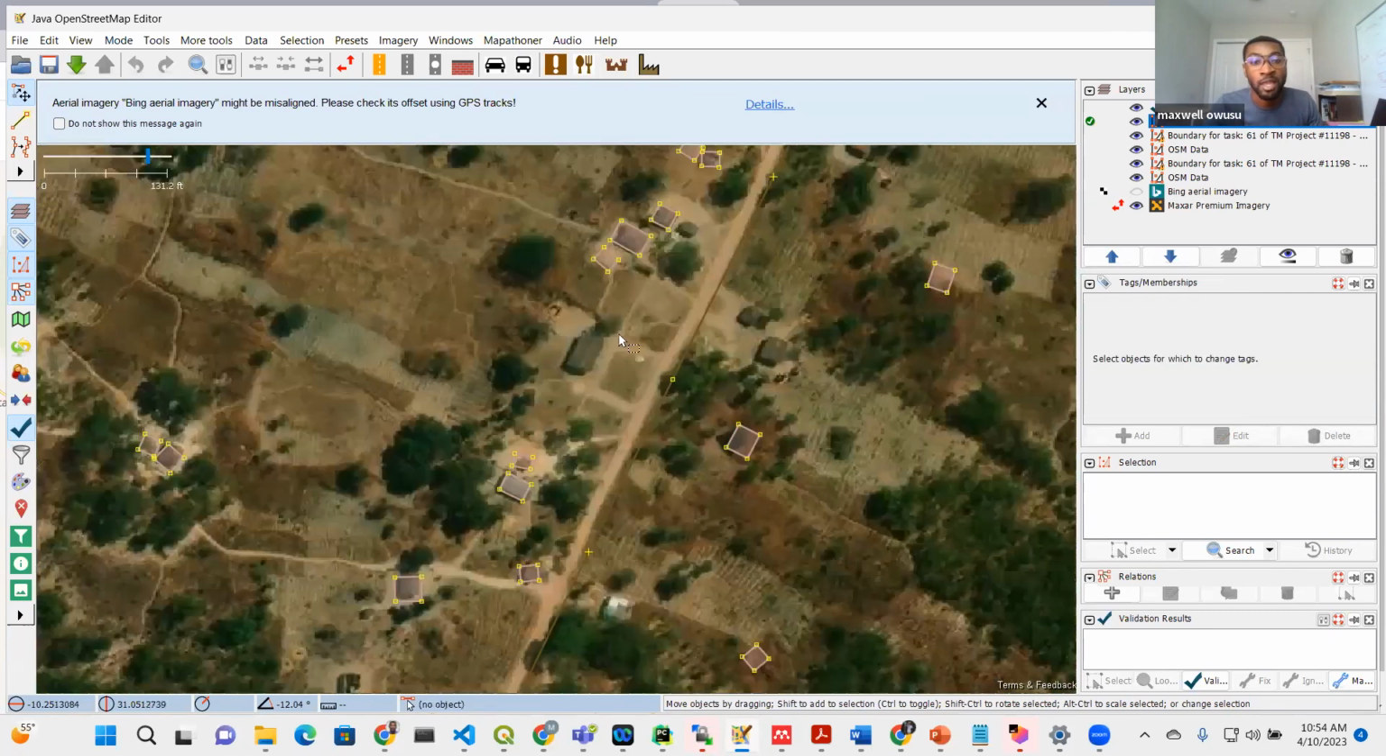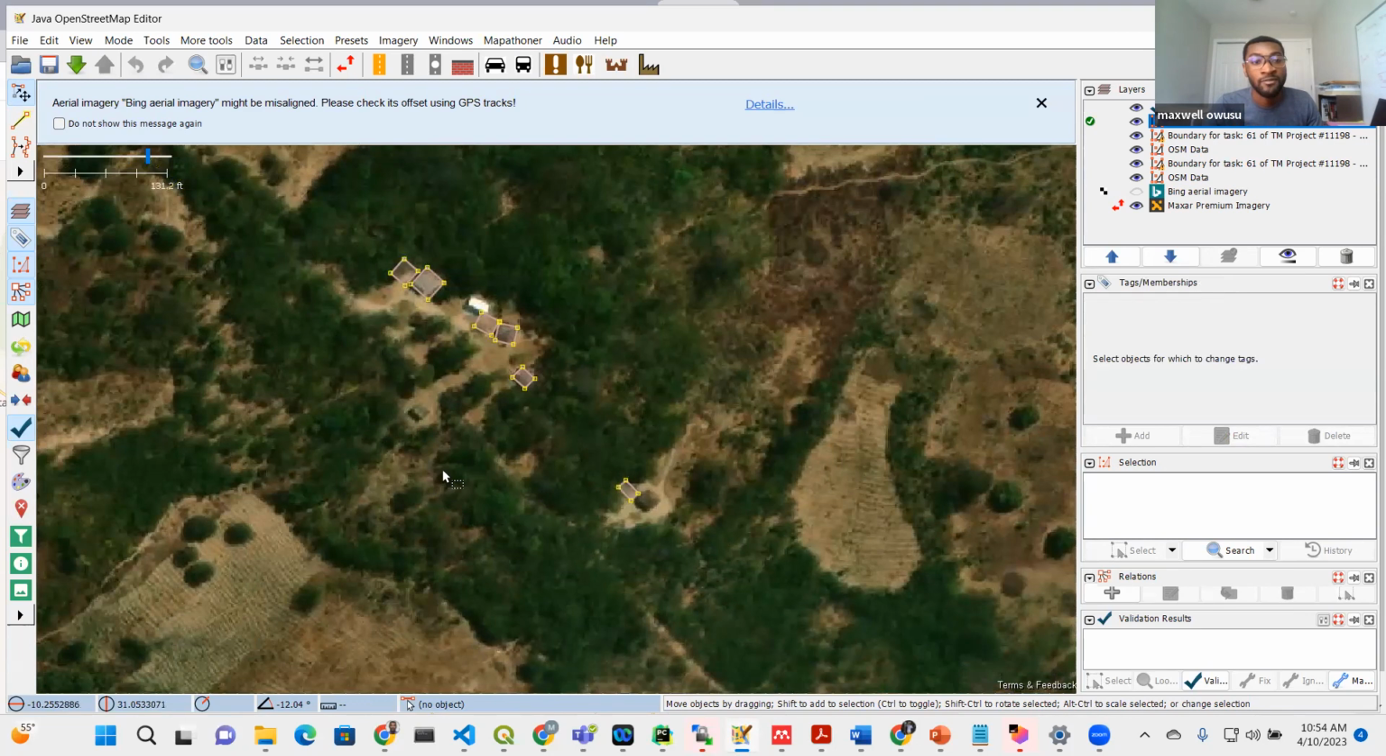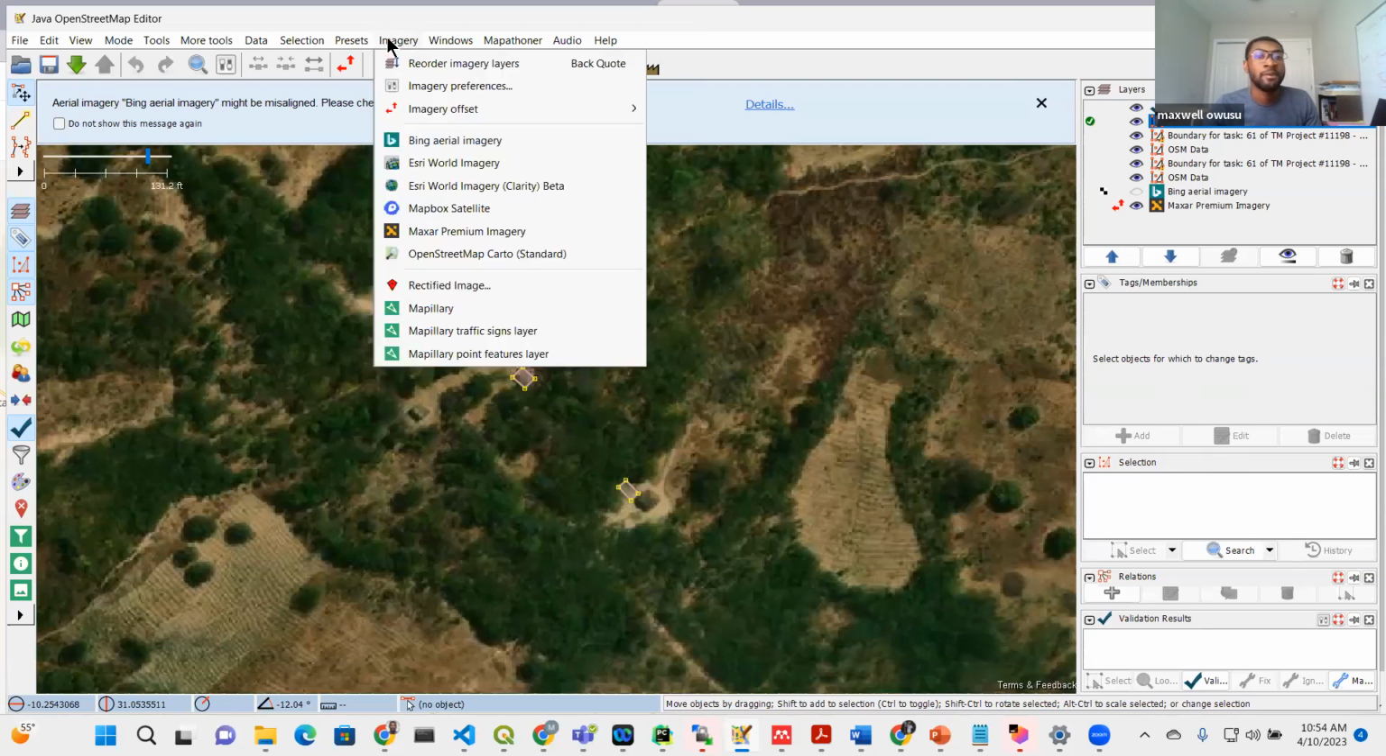So you zoom into the area to show, okay, these buildings seem to be aligned. You move to other areas to also check if they are also aligned. If they are not aligned, then you need to make sure that you align them. And how do you do that? You go to the menu bar on the top, and then you select imagery. And in the imagery menu, we have the imagery offset.